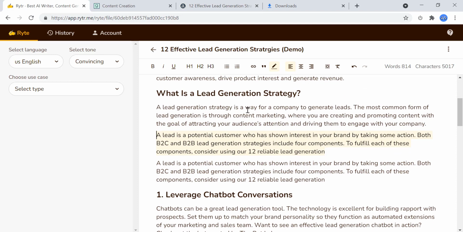Okay, so a lead gen strategy is a way of company to generate lead. The most common form of lead gen is through content marketing, where you can create promote content with a goal, attracting audience attention and driving them to engage your company. So this one looks good. So it's completely different from the original text.